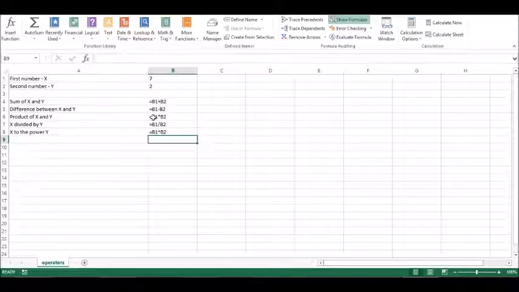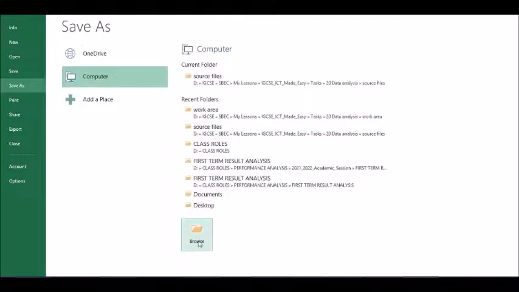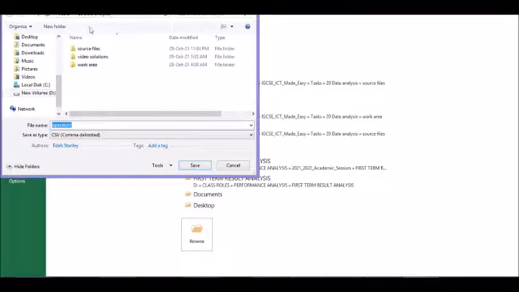Okay, so at this point we are going to save as task 20C. Save as in our work area and browse. So you save it in a work area you shall create. You are to create your own work area. I've created mine here. I will save it as task 20C.